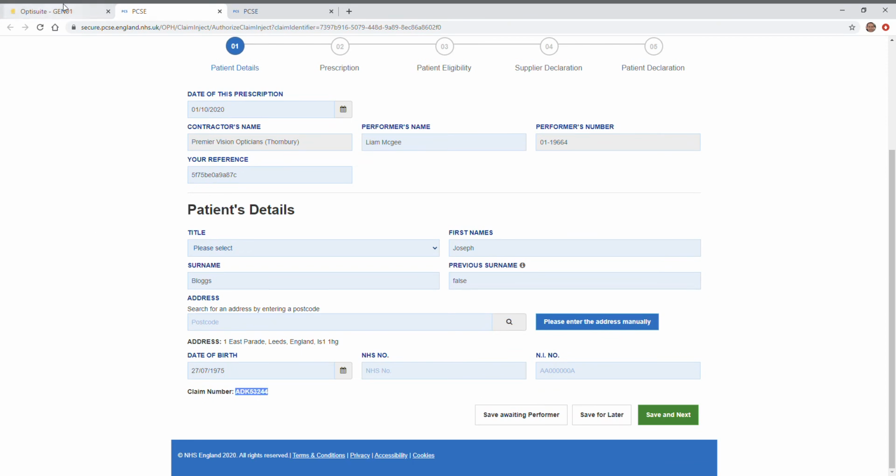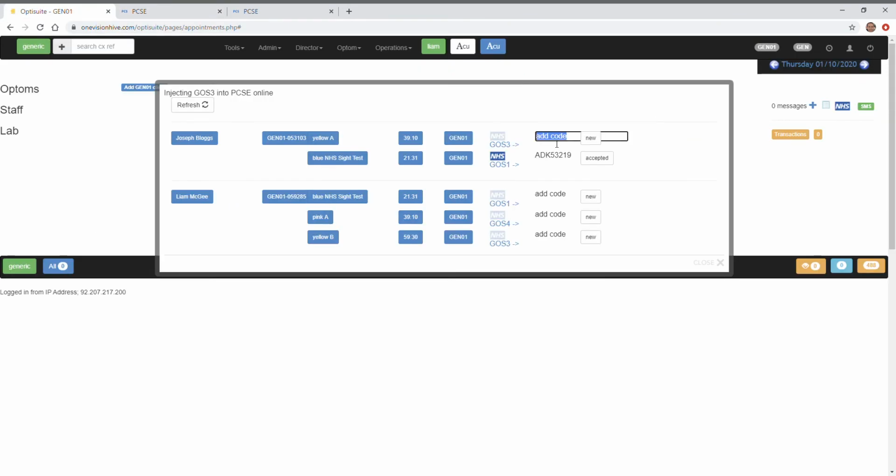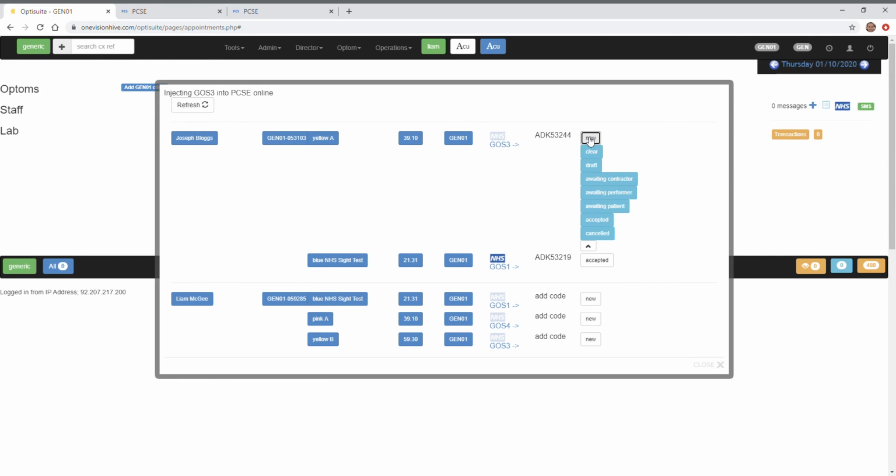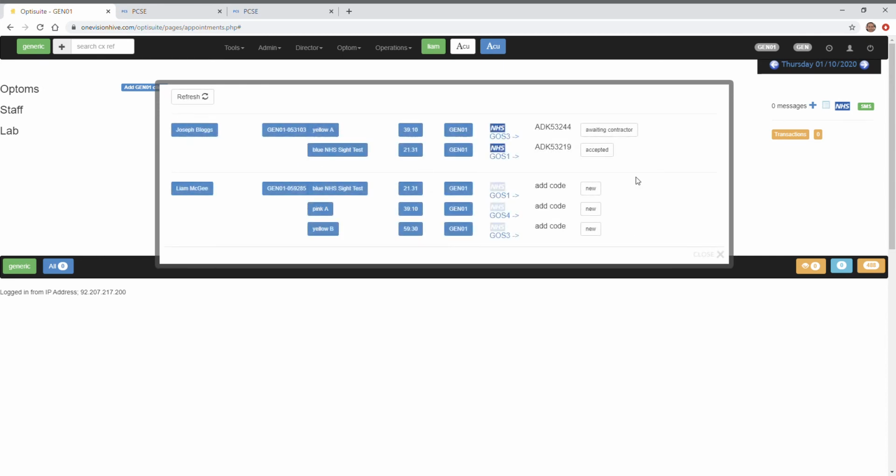Control C. Control V, and so there we go. This one, presuming I've gone to awaiting contractor, you can change the status here, awaiting contractor. So that's how you really want your end of day to look. You want all your GOS 1s to be accepted and all your GOS 3s and 4s to say awaiting contractor.